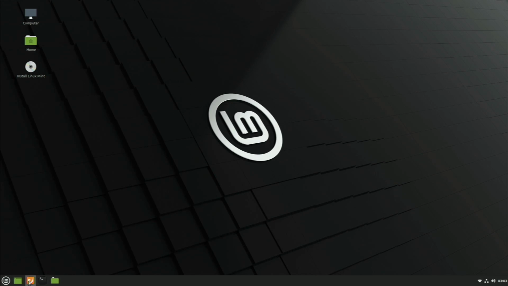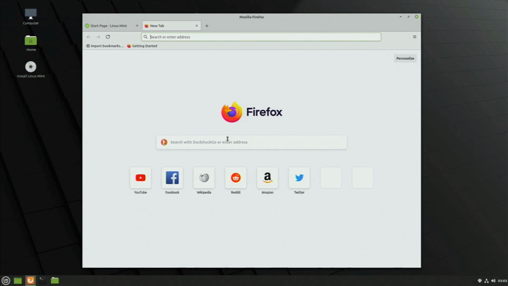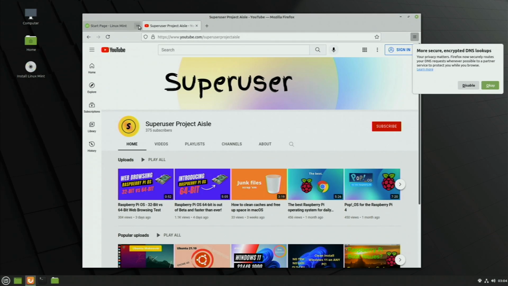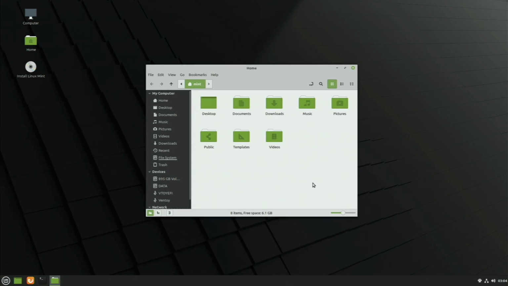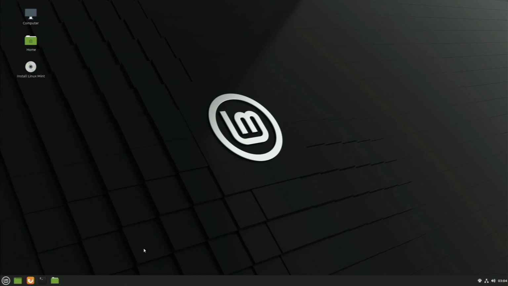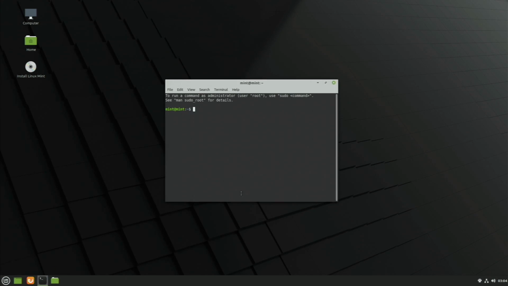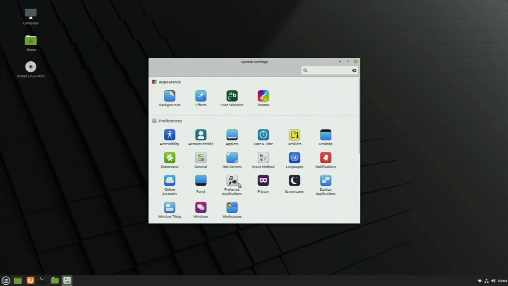Now we have the Firefox web browser right here, and so we can browse the web with that. So that's basically all there is to it there. Then we have the file manager. We can see everything right here and we can manage our files. Then we have the terminal and we can type commands here. We have the system settings for Linux Mint. So we can change some of the stuff right here.